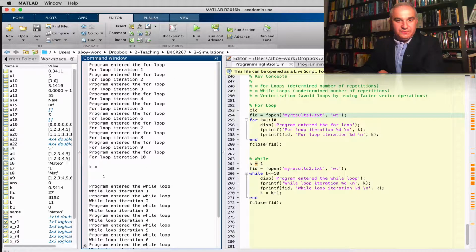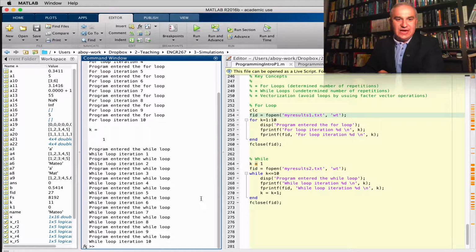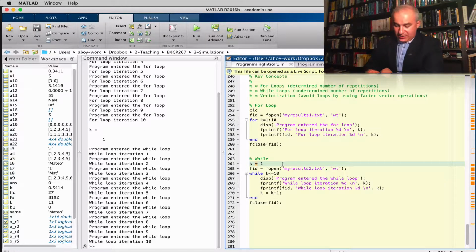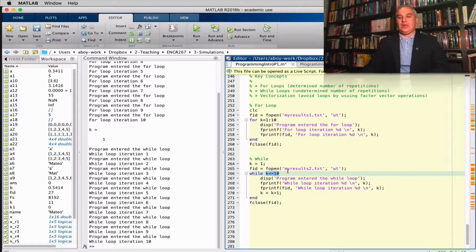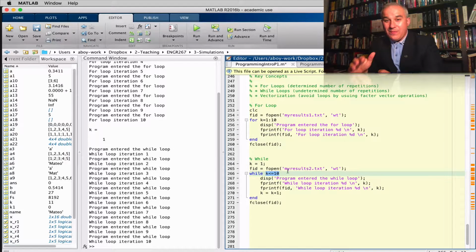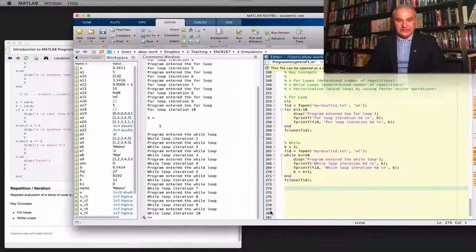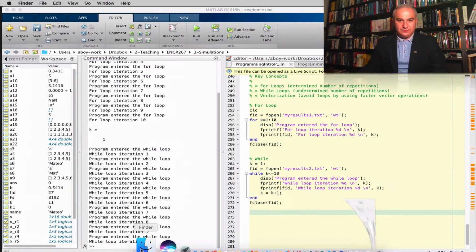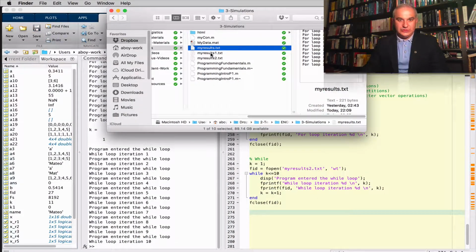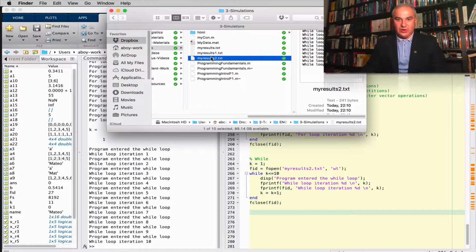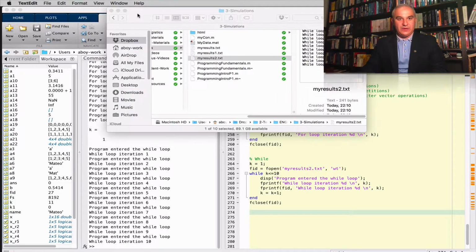So we executed the for loop 10 times and the equivalent while loop 10 times. Now, this typically is not the way you will use the while loop. The while loop typically is going to be used where there is a condition here that is a logical statement, and you may not know how many times the program is going to be evaluated. Okay. Incidentally, let's check the file. So now we have the for loop iterations and the while loop iterations. Okay.